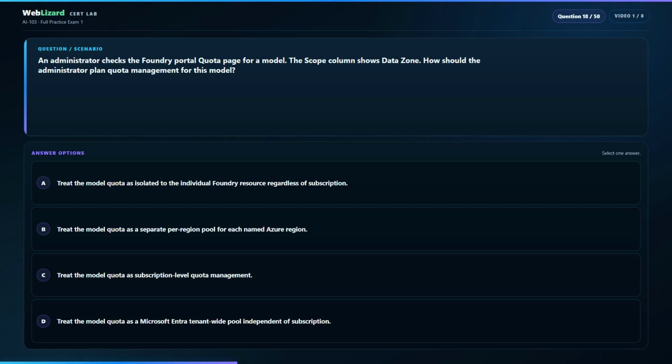A. Treat the model quota as isolated to the individual Foundry resource regardless of subscription. B. Treat the model quota as a separate per-region pool for each named Azure region. C. Treat the model quota as subscription-level quota management. D. Treat the model quota as a Microsoft Entra tenant-wide pool independent of subscription. Lock in your answer.